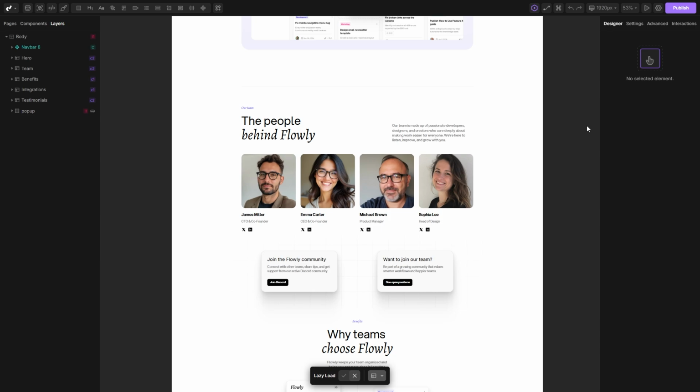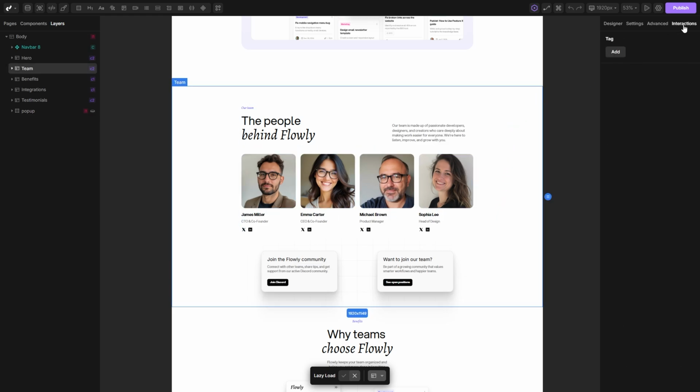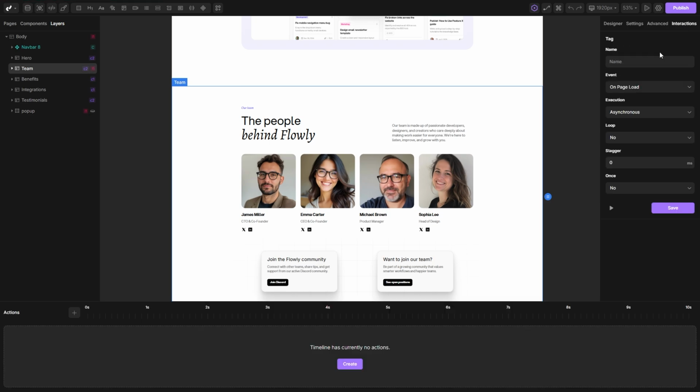First of all, we need to select on which element we want to set our animation event. It can be anything. It can be this paragraph here, this image here, this div here, or this whole section. For this example, I'm going to select the section, head over to this interaction tab here, click on the add button and open my animation. Here you can see a bunch of different options.